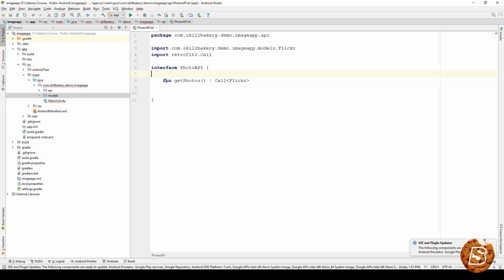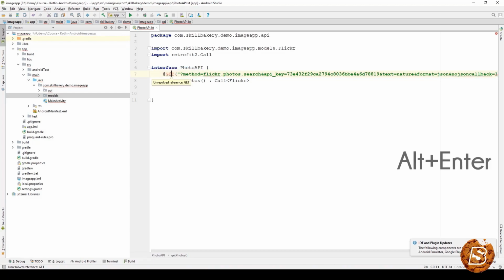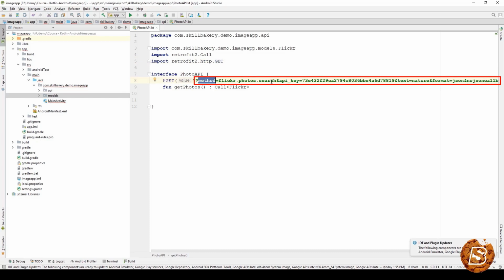So here what we'll be doing is we'll be adding an annotation which will be a GET annotation, and it will contain the set of parameters that we are supposed to pass. So as you can see over here, it is requiring a reference. Let's press Alt Enter, and here just select import. It will be imported as retrofit2.http.GET. Now the method is flickr.photos.search, and this is the API key. Text is nature, format is JSON, and here it is nojsoncallback. So this one will return a JSON object.